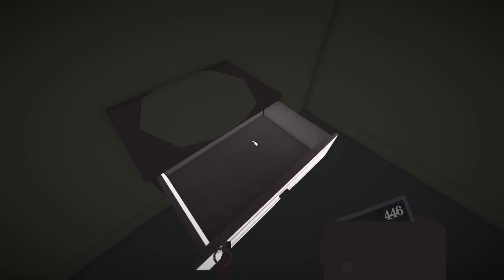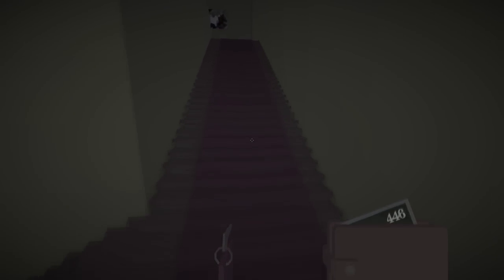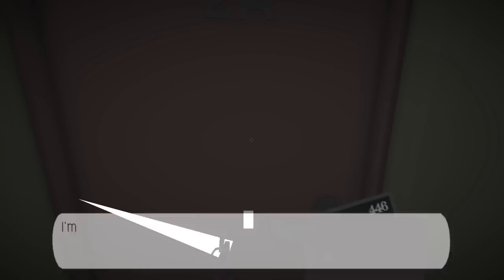Now, you can open this drawer. I don't think there's anything ever good inside. But the fact that you can open it is kind of cool. I realized that last episode. I never knew that those drawers were even interactable. That would be really cool if there was something in there.